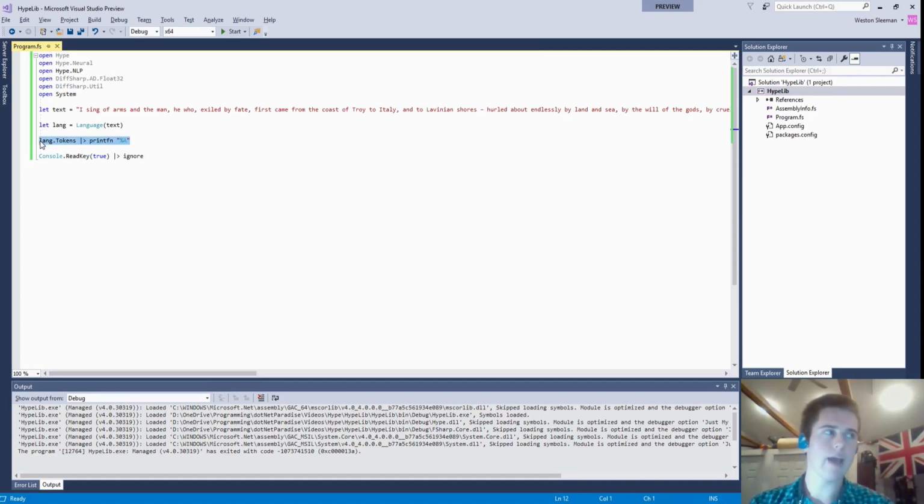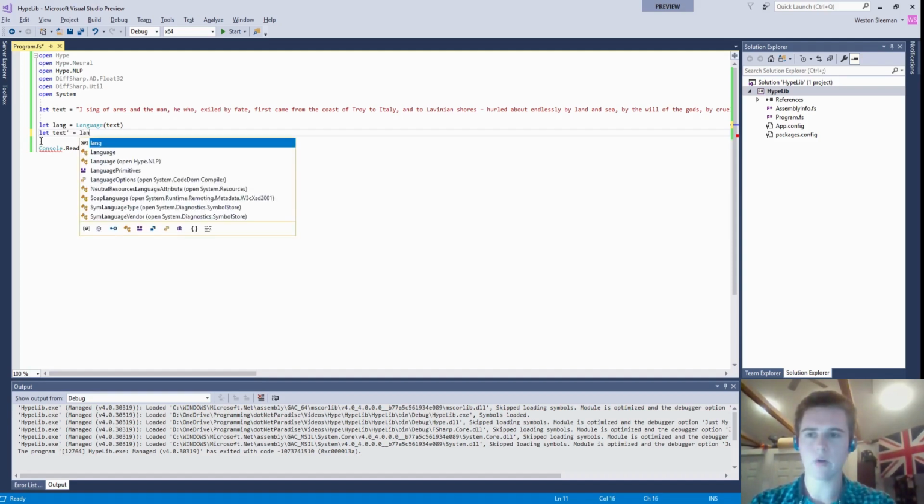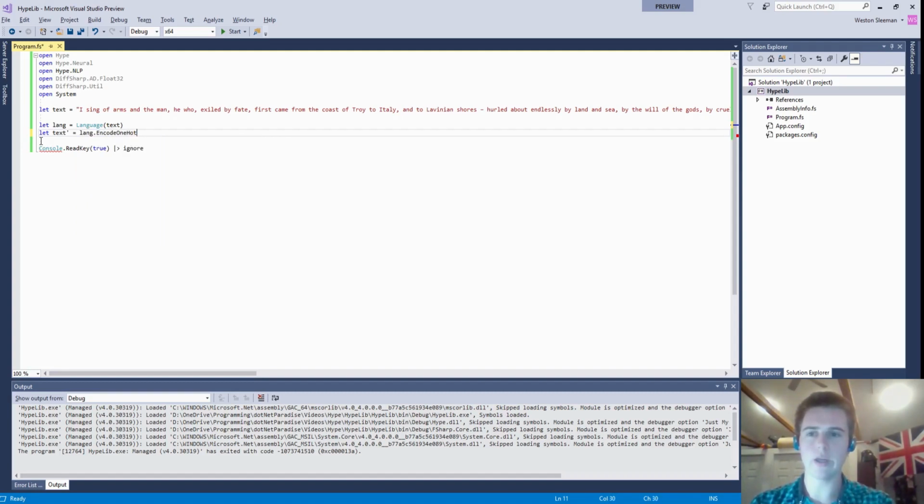Cool. Now that we have that, we can encode it into the actual vectors that our network is going to run off of. So what I'm going to do is make a new variable. I'm just going to call it text prime because it's been encoded. And we're going to use our lang variable to encode into one-hot vectors the source text.